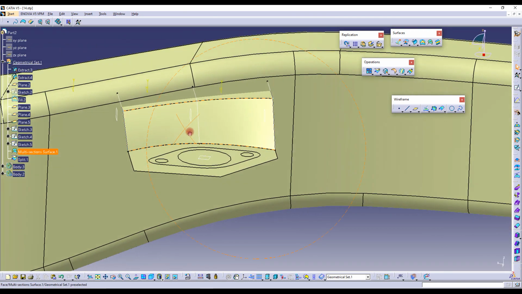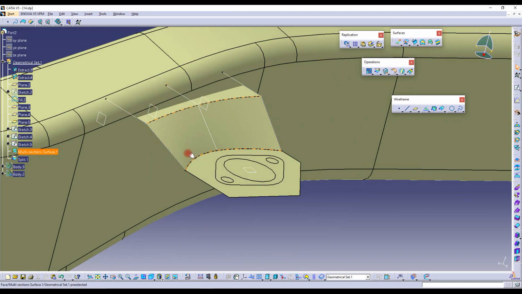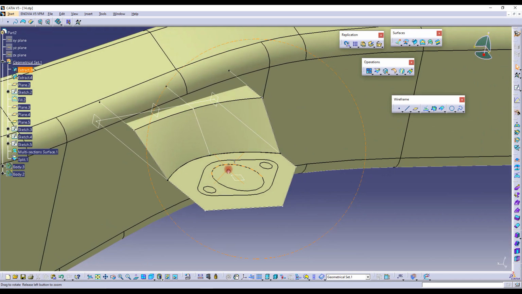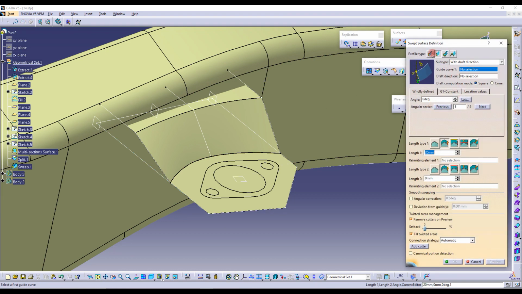Now the next step is to model the legs on this side as well as this side, and covering the flange over here. For that, we need to create a drafted surface. So let us bring in the first sketch which we created, and let us create a drafted surface with respect to this sketch. So let's go to sweep, select line type, select with draft direction, select this sketch.